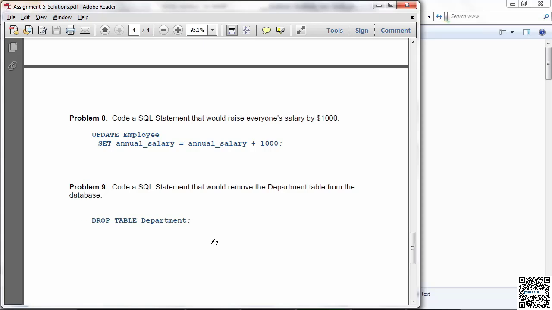And this last statement codes a statement that would remove the department table from the database. And that is indeed a drop, not a delete. Drop table department. So that ends the presentation on the solution for the SQL problems in Assignment 5.